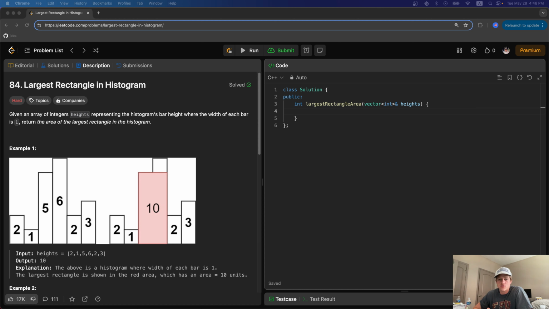Today we're going to be doing another LeetCode problem. This one's called largest rectangle in histogram. It's a hard, so let's just get into the problem. We're given an array of integers called heights, and it corresponds to the histogram's bar height, where the width of each bar is 1, and they want us to return the area of the largest rectangle in the histogram.